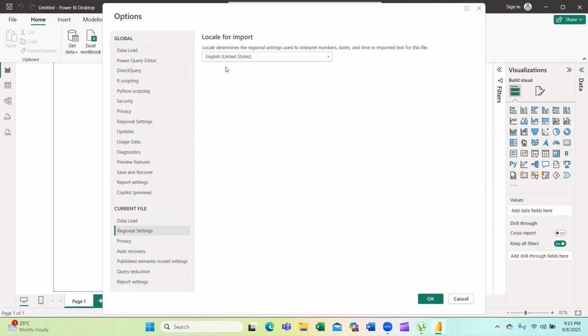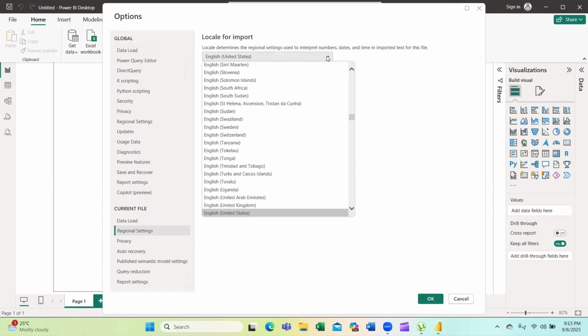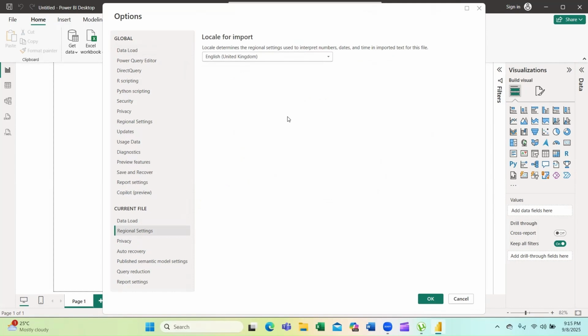and by default Power BI has English United States, meaning that it takes first month, day and year, and I'm looking for day, month and year, because this is how I have all my dates. So I'm going to choose United Kingdom. If you work with United States dates, then you can of course choose English United States. I will click OK.